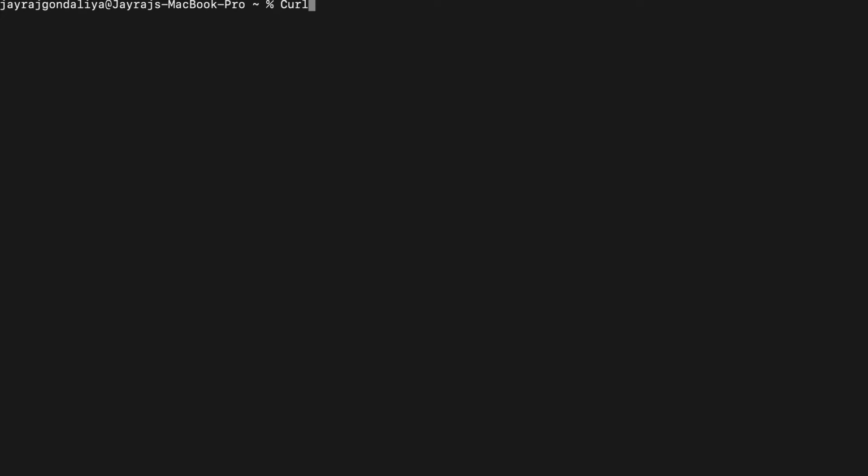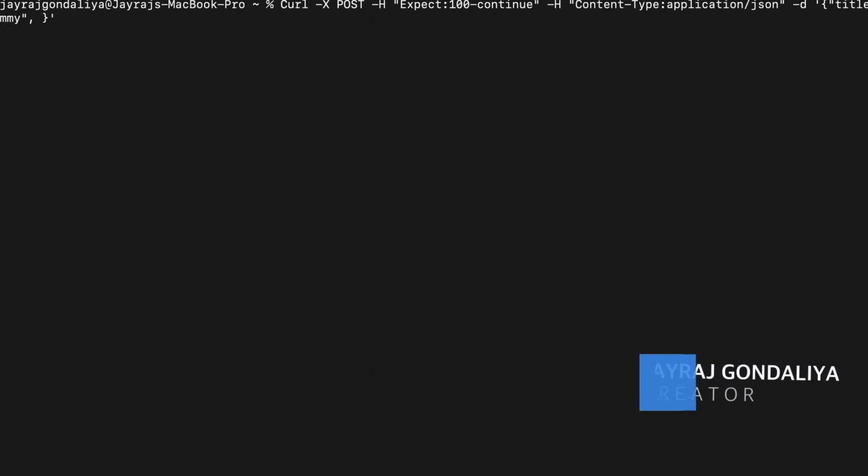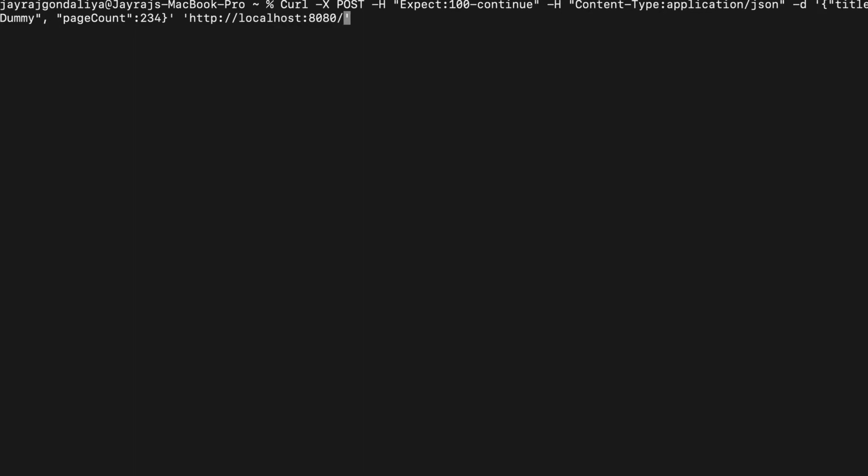In this terminal I need to type curl for the curl command, then -X for the method, and I'm using the POST method, so POST, and then we have a header. Inside the header we have Expect: 100-continue, and I also need to pass another header, Content-Type equal to application/json. Then we have -d, which is for data, and I need to put this object. Basically we are trying to create one book inside this collection using this data. After this I need to pass the URL, which is localhost:8080/books. And at the very last I need to pass -v.